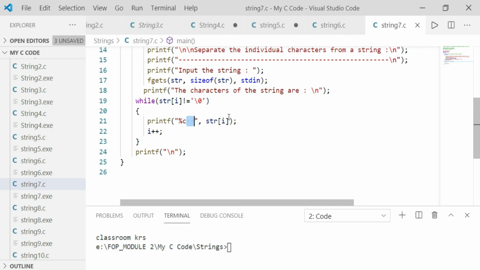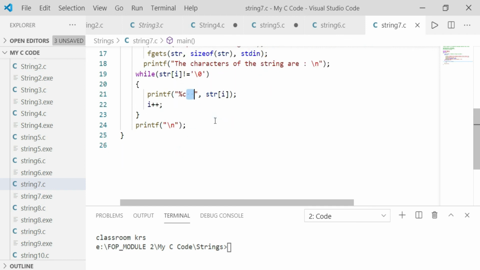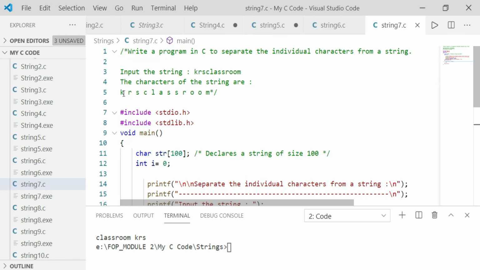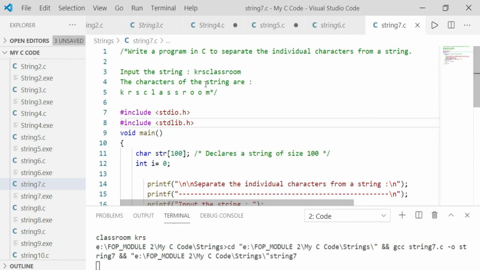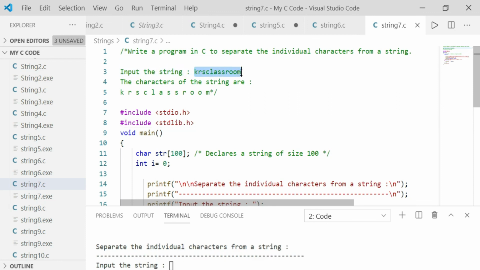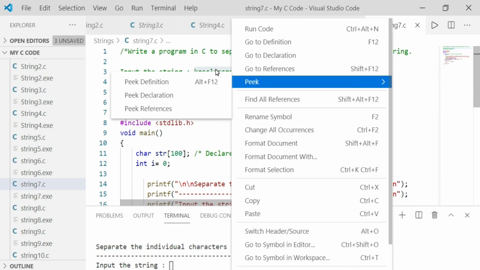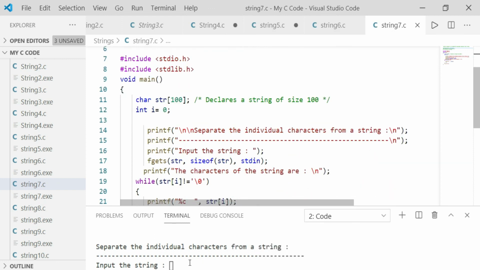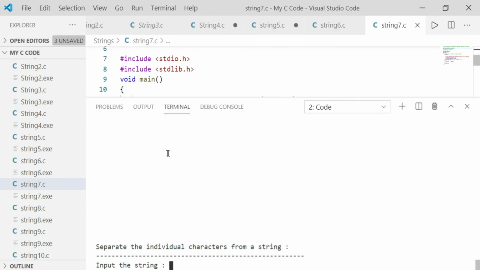So run this code here. I just copy the same input here. This is the same input. So KRS classroom means it will display like this, KRS classroom.